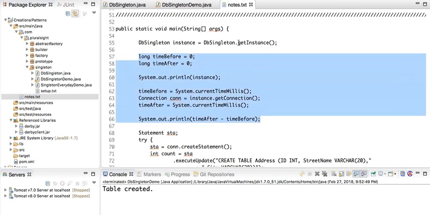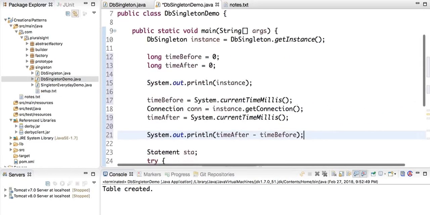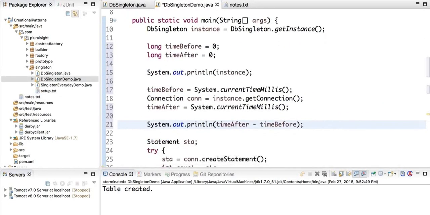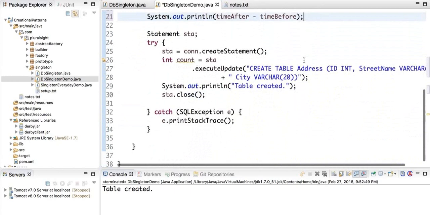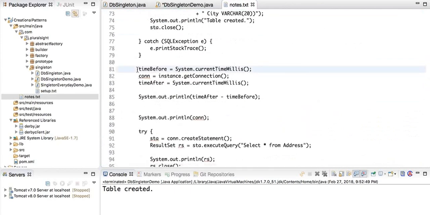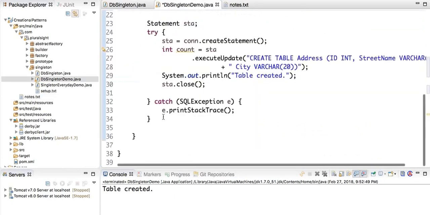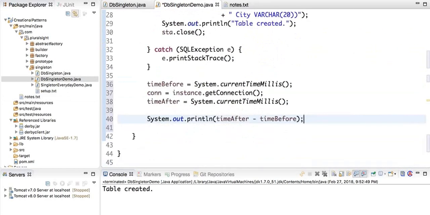So I grab that chunk of code and replace this connection here with that, and you'll see that we're just grabbing the time before and the time after using System.currentTimeMillis. We're going to print that difference out. But before we execute that, let's do that same thing after. So I'm going to go down here and grab another time before and another time after and print that out once again. You'll see here that it will require very little to no time to run that instance.getConnection again.